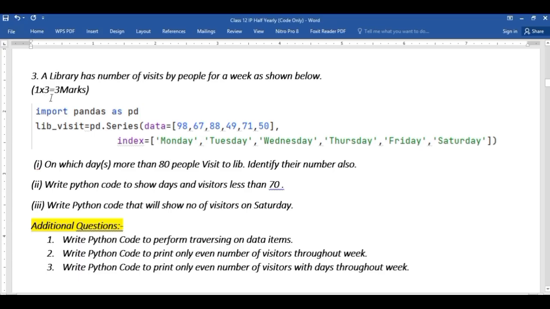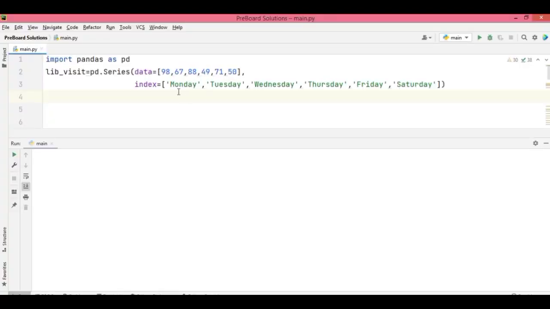Okay, now the next question. This is from the additional one. Write Python code to perform traversing on data items. So for traversing the data items, we already know that we are required to use the loop concept, and here we are going to use for loop.